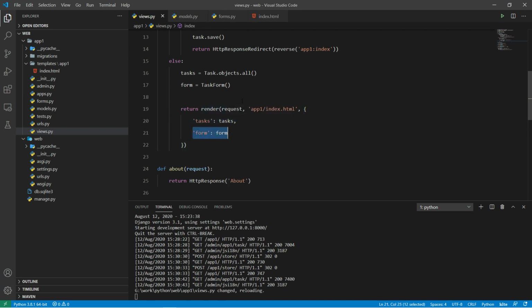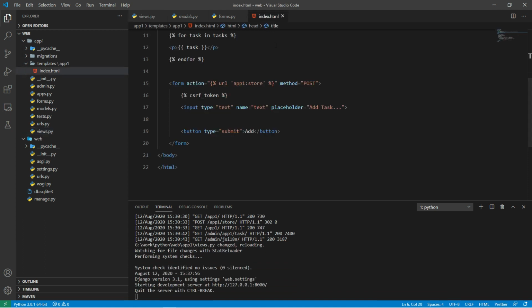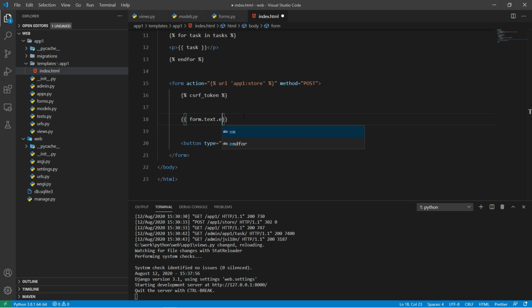Now save it and let's open our index.html template. Here we will get rid of this input, and instead of that we will add, inside the double curly braces, form.text.errors. If there are any errors related to the field text, then in that case it will grab all the errors and display them here.